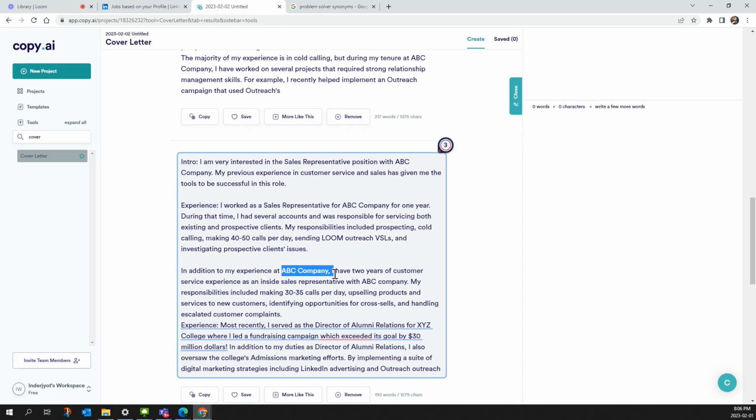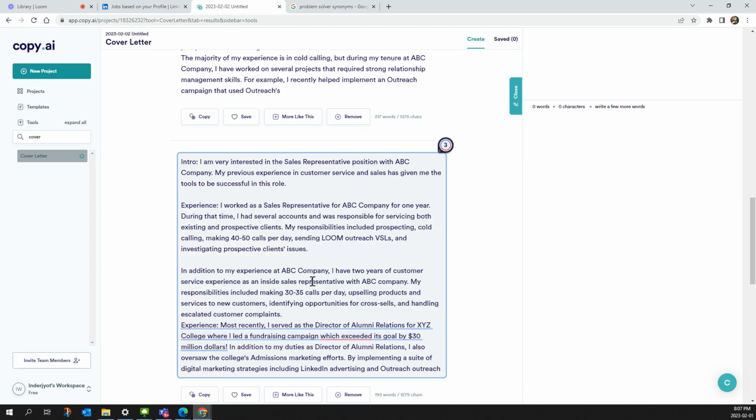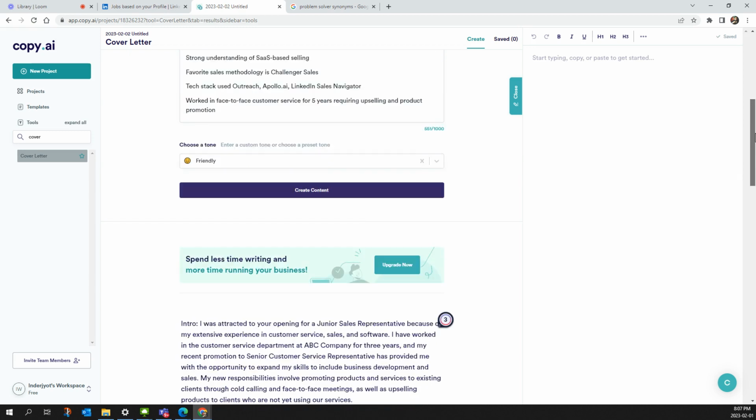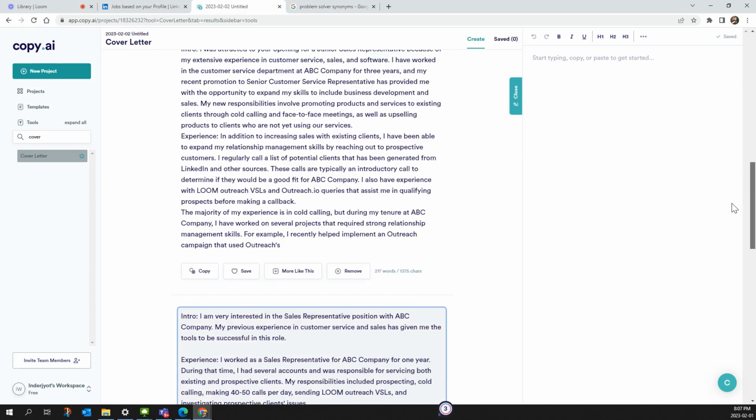So now this ABC Company has to match with this ABC Company. So make sure you put the right company's name. I have 2 years of customer service experience as an inside sales representative. So now if you do have this, that's how you would go about it. But if you would have a different type of experience, just go with a different type of experience. And that would depend on the keywords that you actually put into your initial criteria that was used to generate this. So by that I mean over here, under what experience makes you a good candidate. Okay, going back.